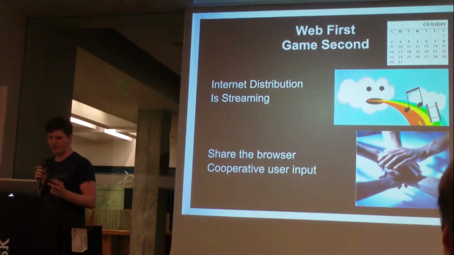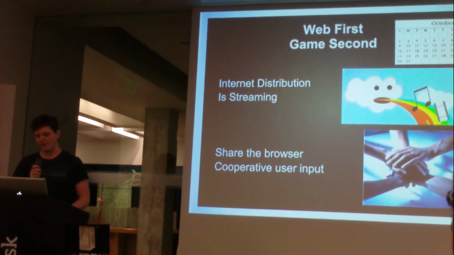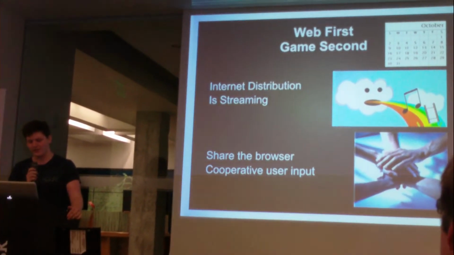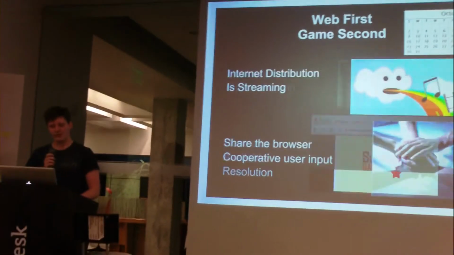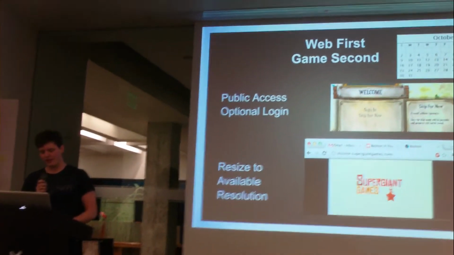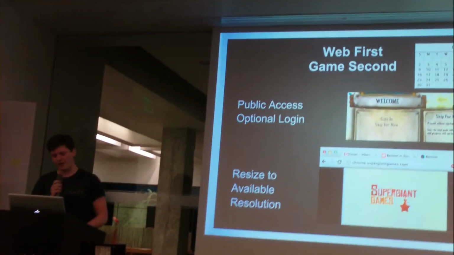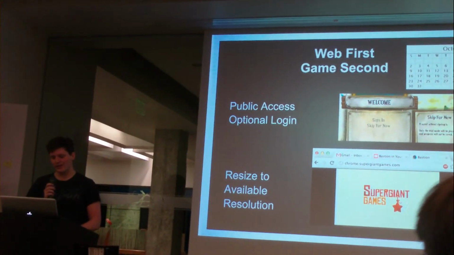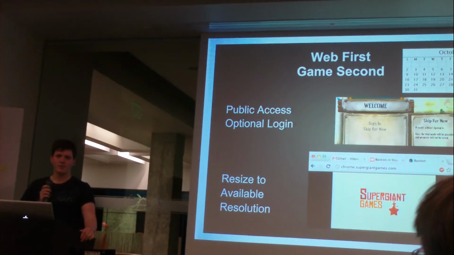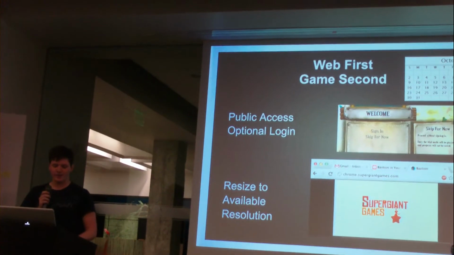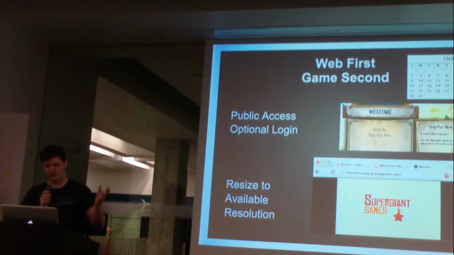Number two, the user's keyboard is a shared device. We ignored input events with meta keys because they're not critical for the game. It's really disappointing to see how many games already do that wrong. Number three, optional login. You need to have it so that people can go to a web page and just try it. Number four, use the screen space you're given.